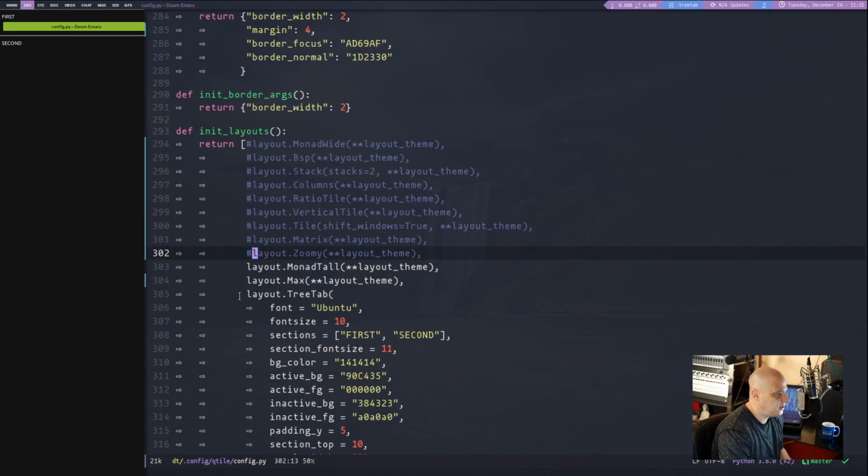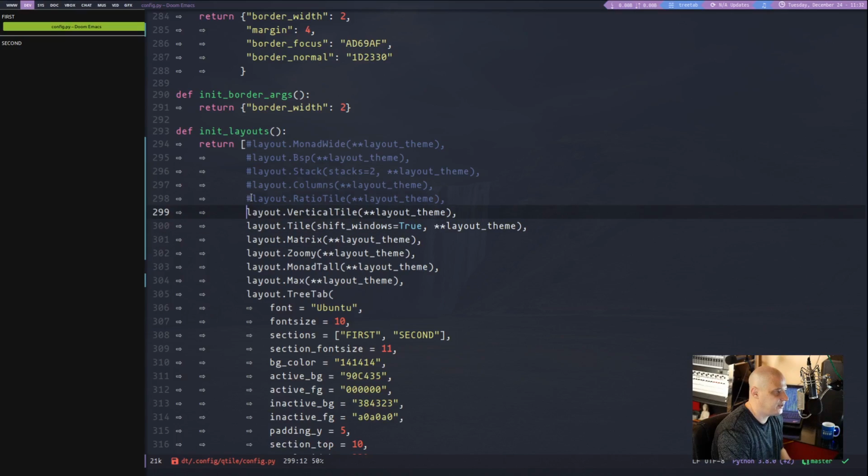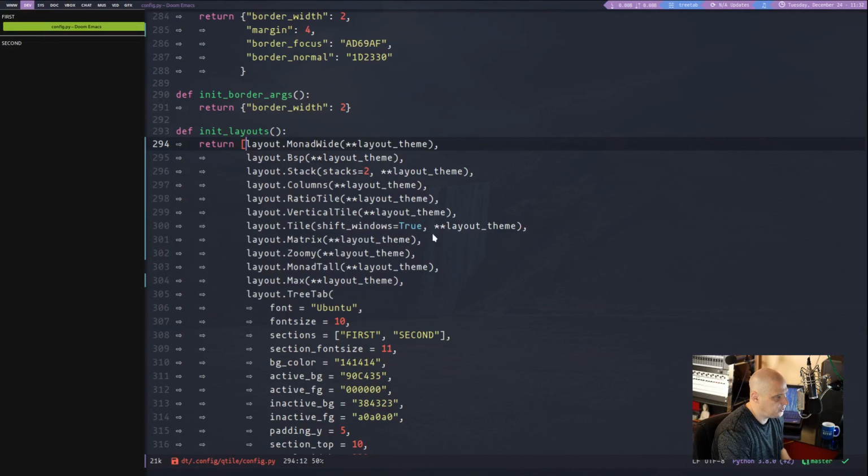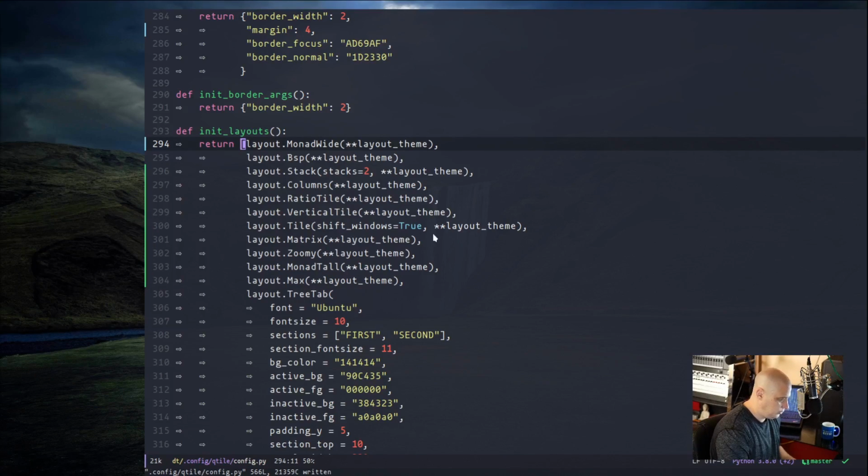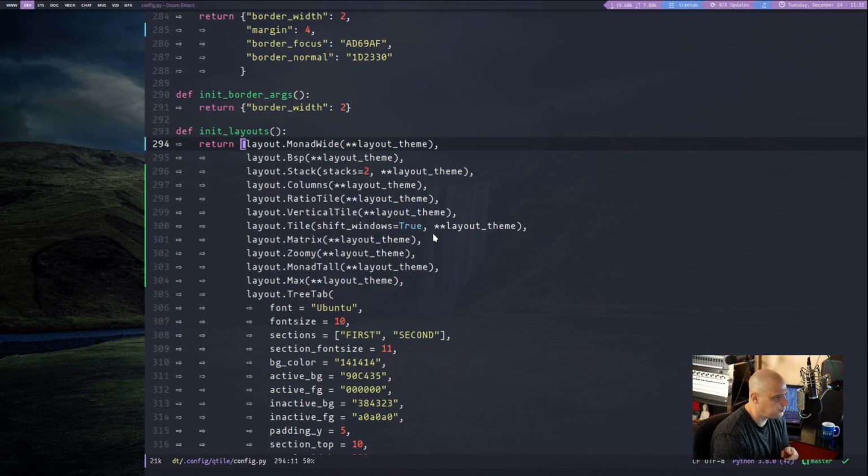One of the things I want to do before I go is go back up here and uncomment all these layouts that I had not been using. Now these are built-in layouts in Qtile. Let's show you guys these layouts in action. So I'm just going to enable everything. Let me escape to get back into normal mode. I'm going to write, and let's restart Qtile. And I'm going to have a billion layouts in this thing.